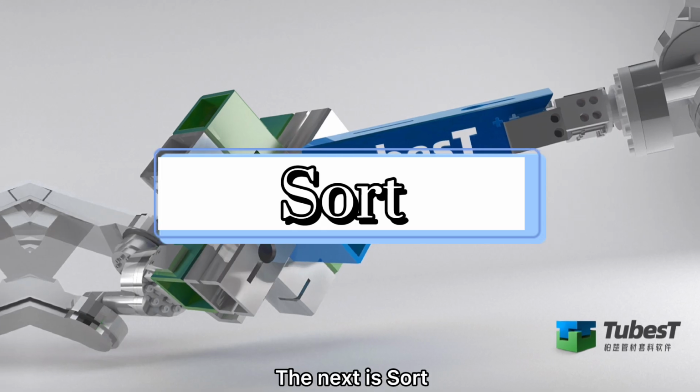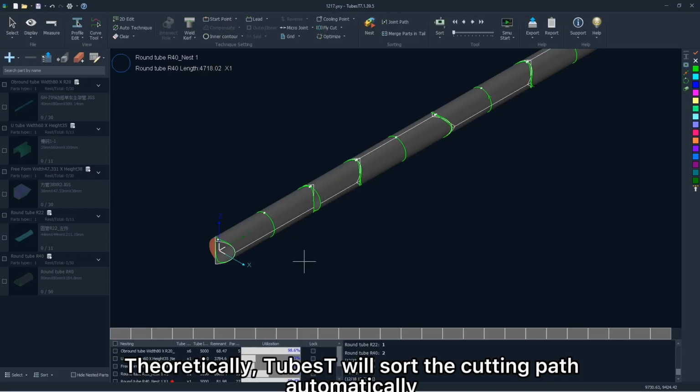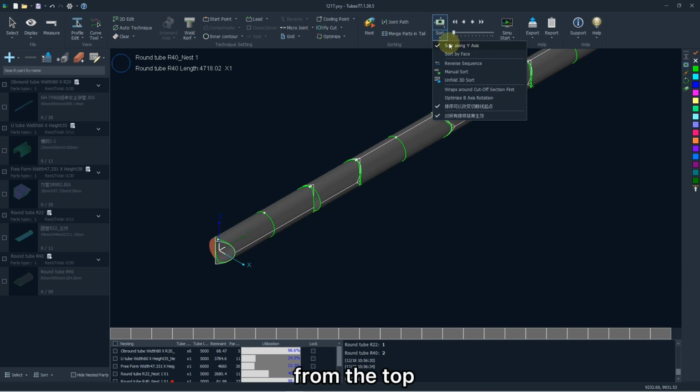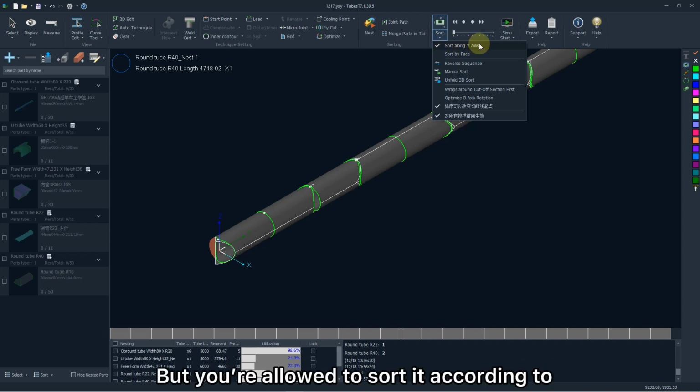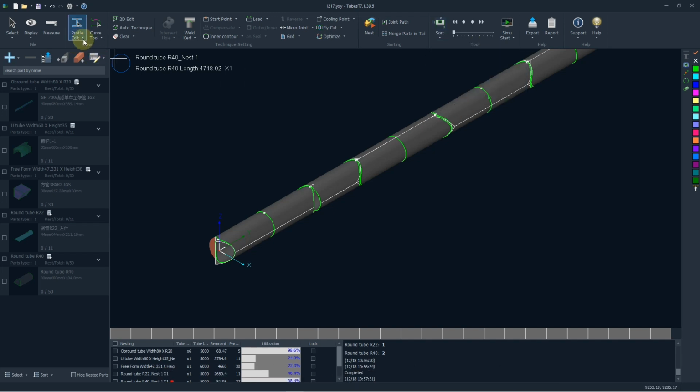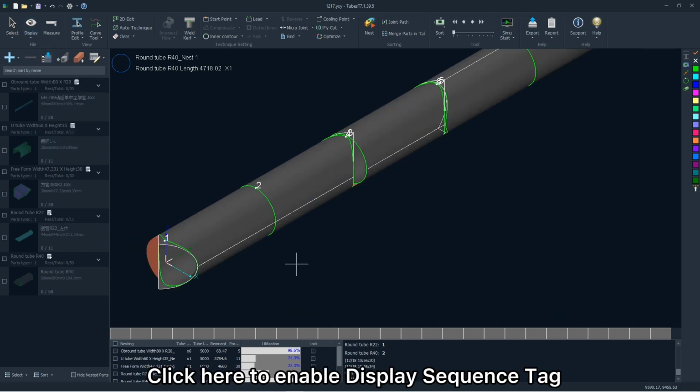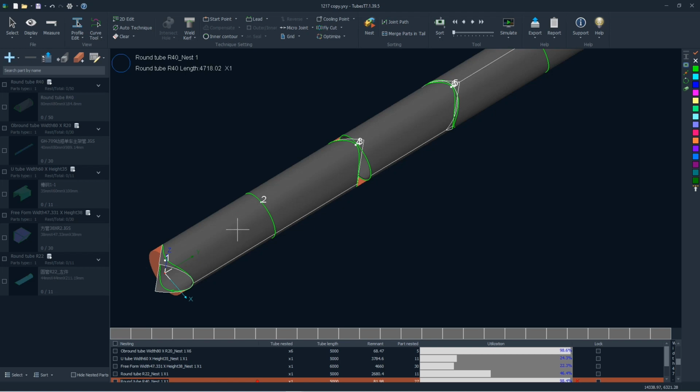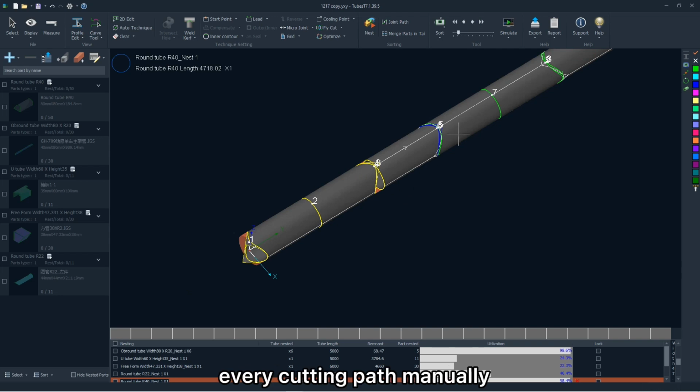The next is sort. Theoretically, TubesT will sort the cutting path automatically from the top to the tail of the tube, but you are allowed to sort it according to different strategies. To verify that the current cutting path is reasonable, click here to enable the Display Sequence tag to check the cutting sequence. Statically, you can click the inner arrow to verify every cutting path manually. Yellow means they're certified, blue the current, and green the to be certified.